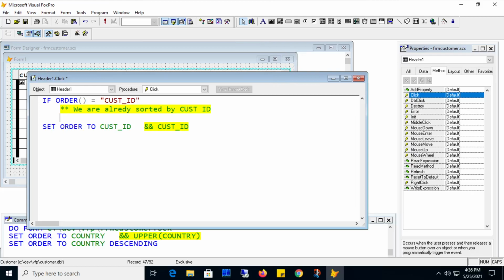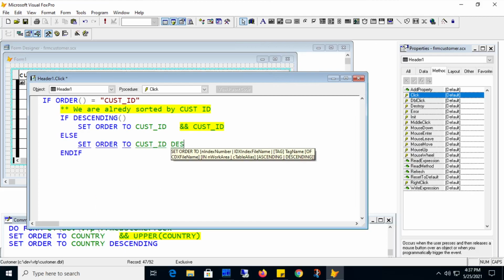Okay, I'm doing this on the fly, guys. So I'm thinking we could say then if descending, so there's a function that we can call that will tell us if we're in descending order or not. So if descending, we will do this to put it in ascending. Otherwise, and I think as I'm coding this, I'm seeing better ways to refactor, but we'll get to that later. So set order to cust ID, and then here I'll say descending. And I could just use the first four characters of a clause. I don't have to spell out the word descending.